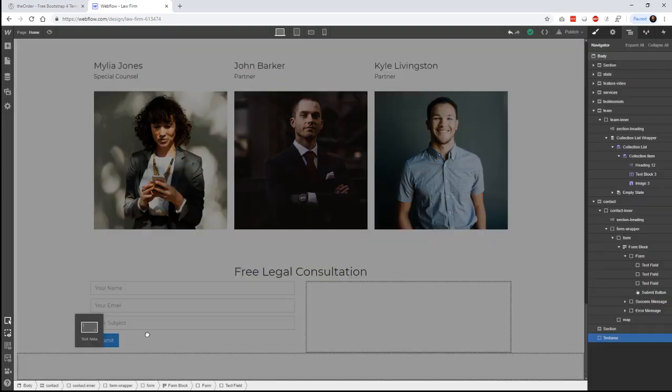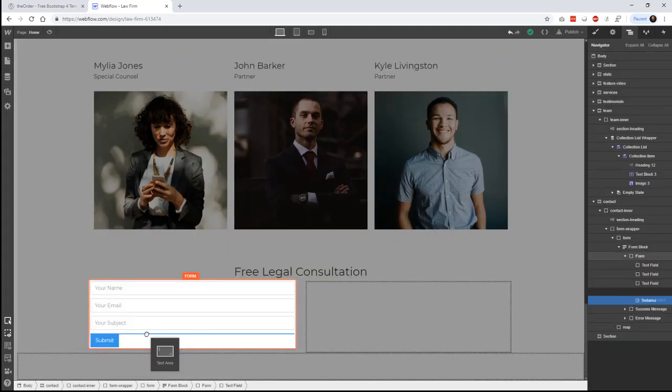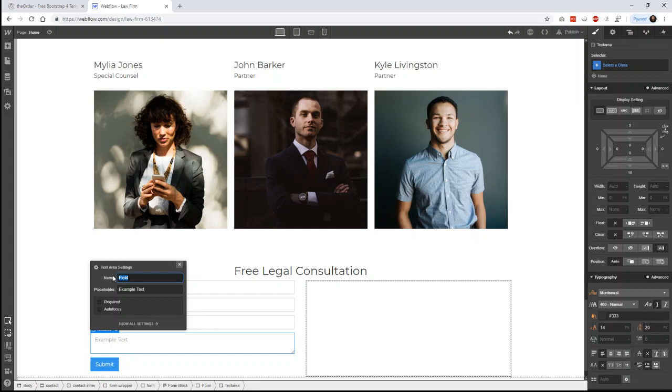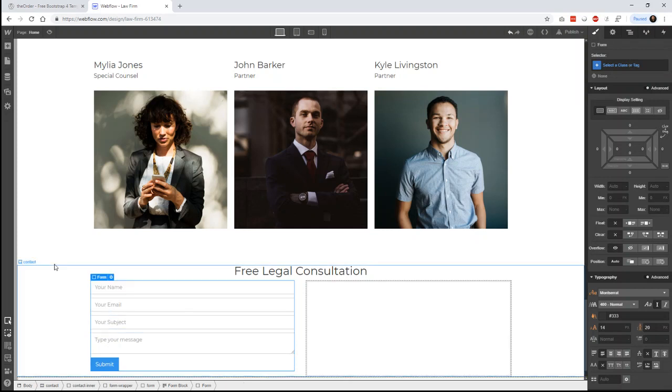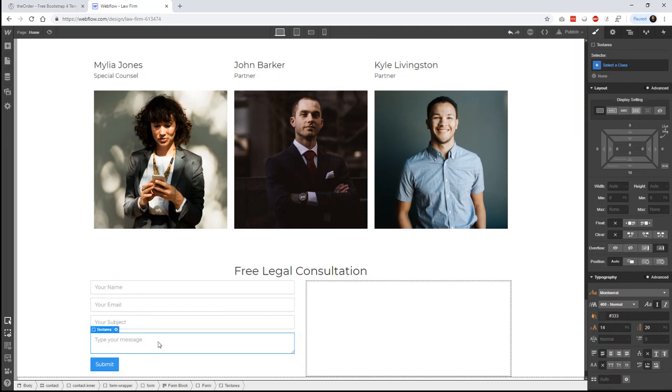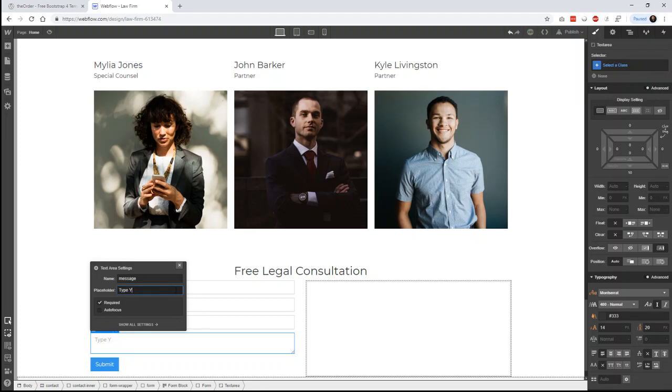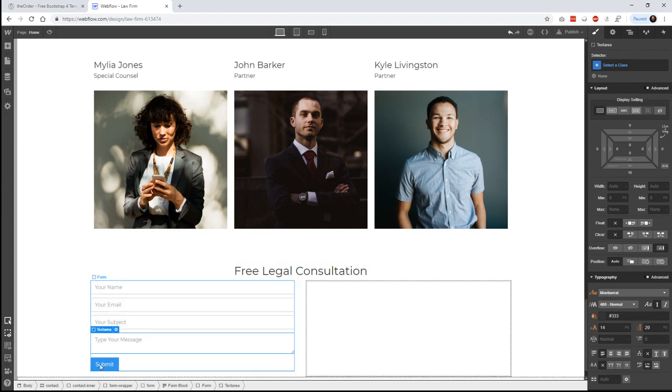And we're going to put our text area under our subject. And this is going to be the message. And that's going to be required as well. Let's just be consistent with our capitalization. Okay. And then lastly, we'll come down to our submit button.